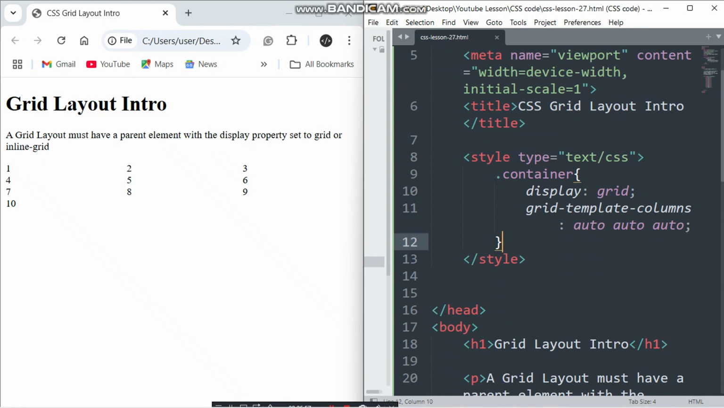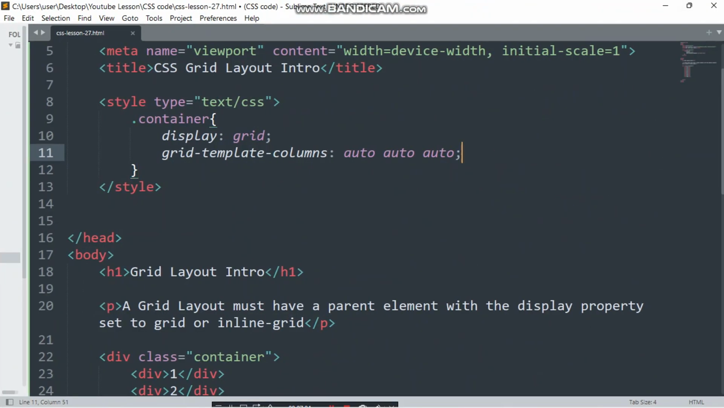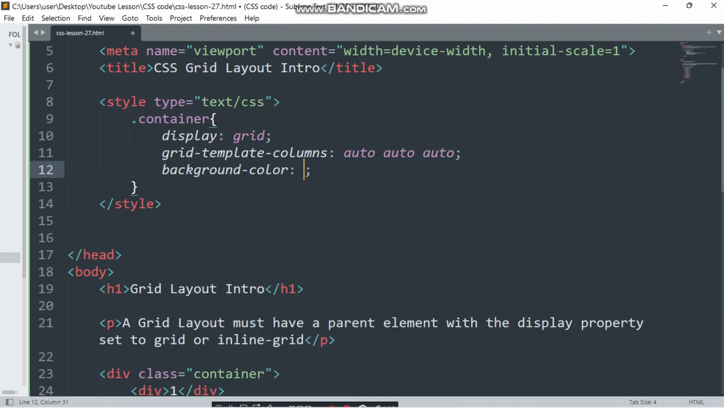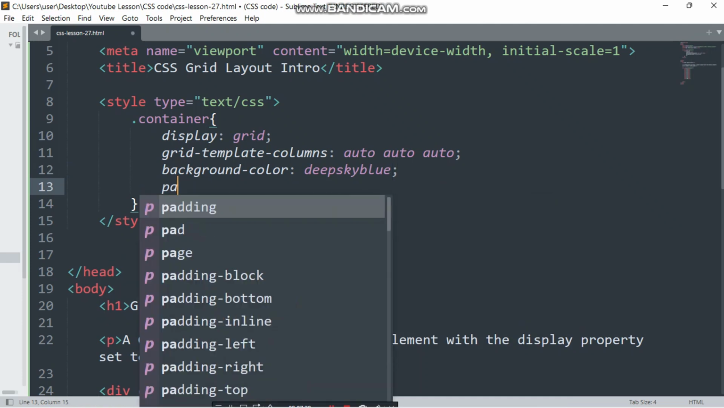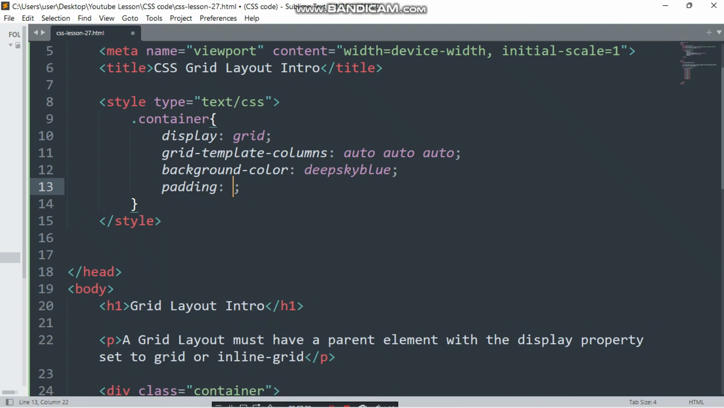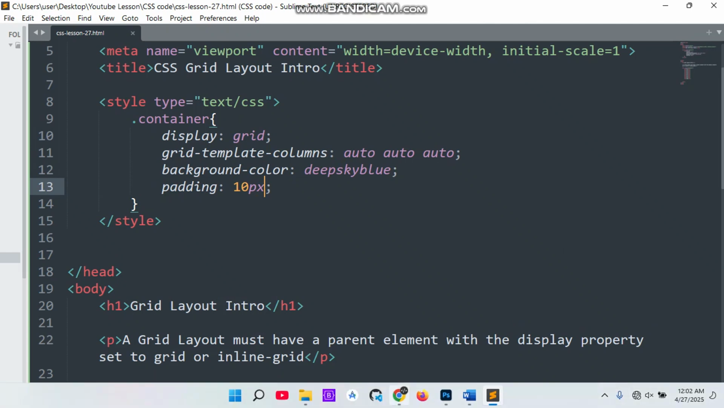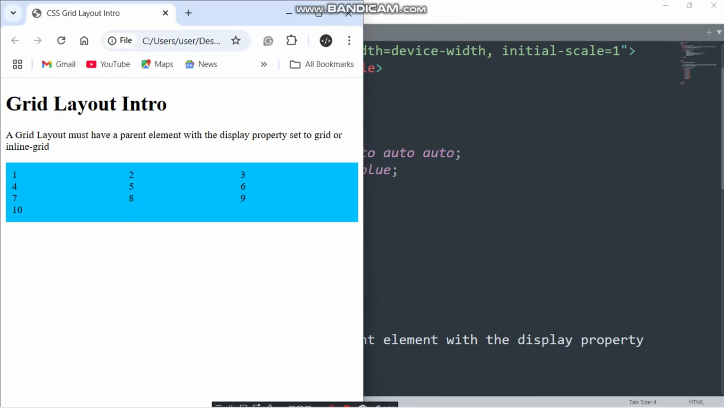Now the next thing we'll be doing is giving this container a background color. For the background color of this container, we will just use deep sky blue and save it. Then we want to add padding to it. The padding should just be 10 pixels and save it. Now after saving this, we'll come back and refresh this. Good. Now we are seeing what we have here.